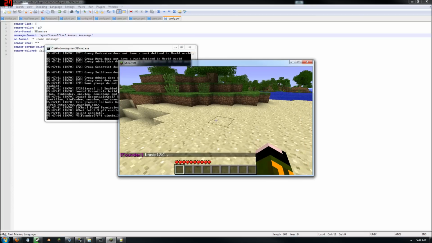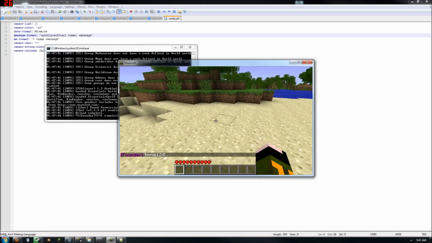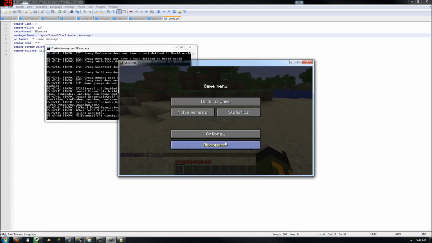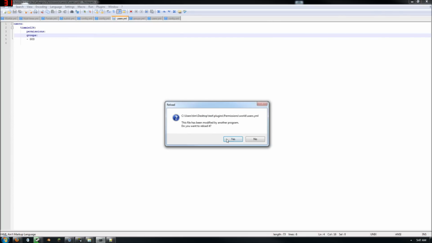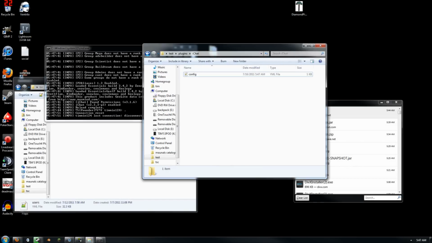It's been a while since I used iChat, because once it's there, it's just there. There you go, get rid of the brackets and it's fixed. Okay, that's iChat, permissions, and essentials all put together. They're the three main things that a lot of people use.